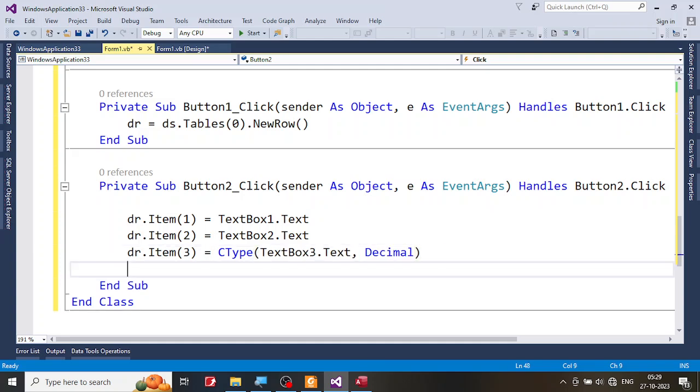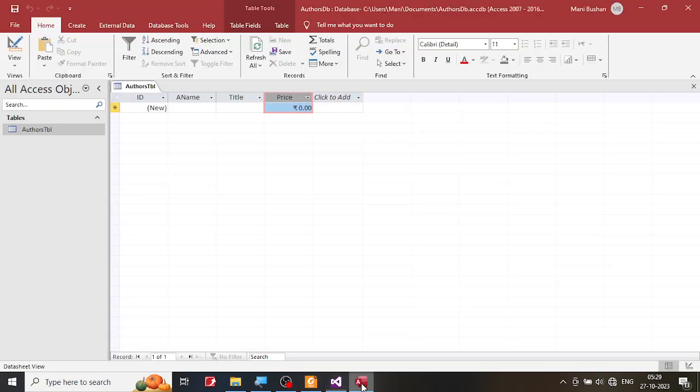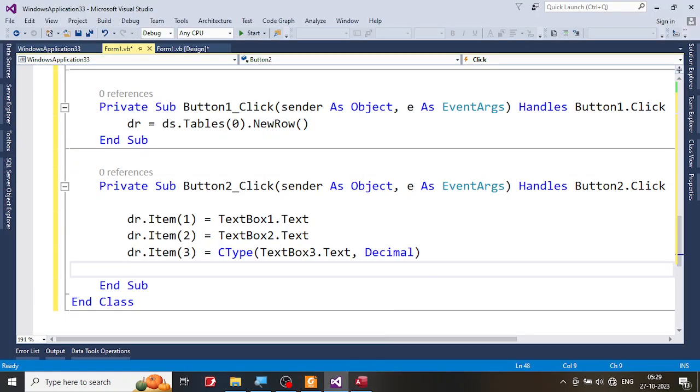Now what are you going to do? You created an empty row here. So let's go back to the story. You had a data set and you created an empty row here.